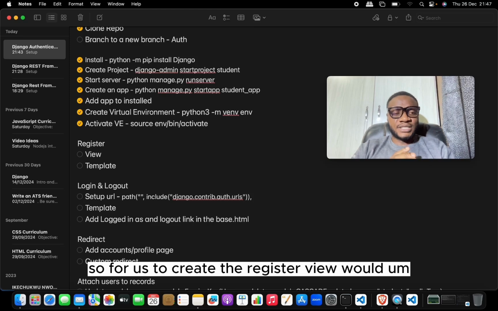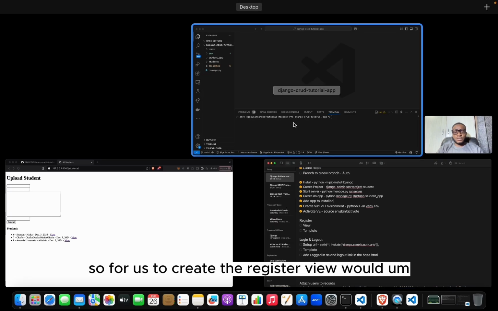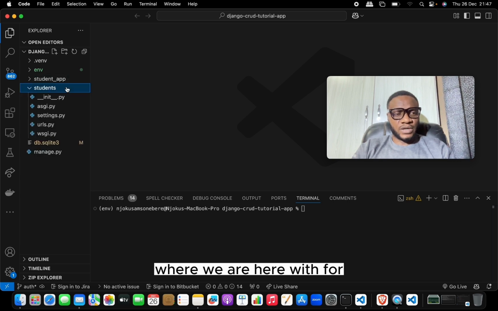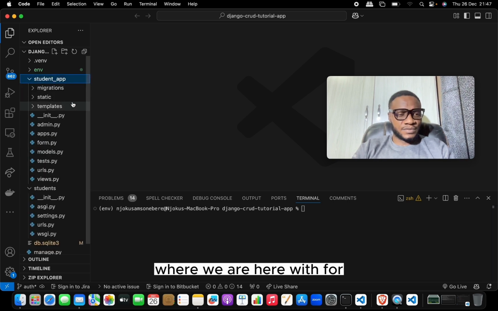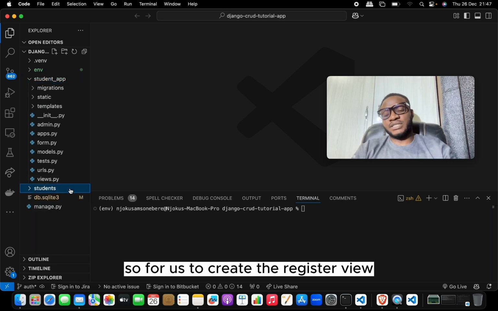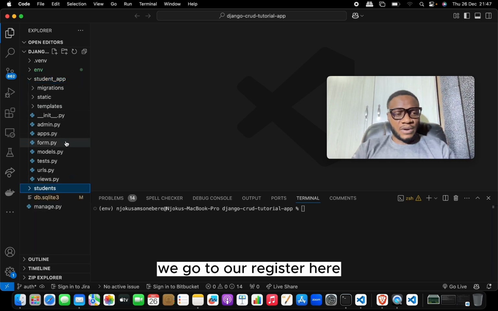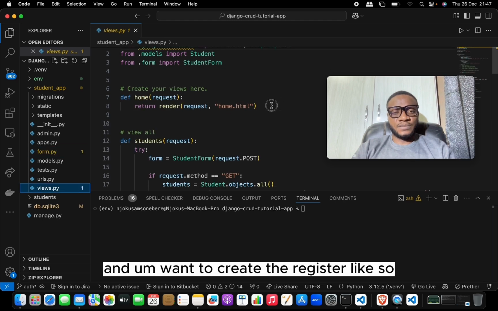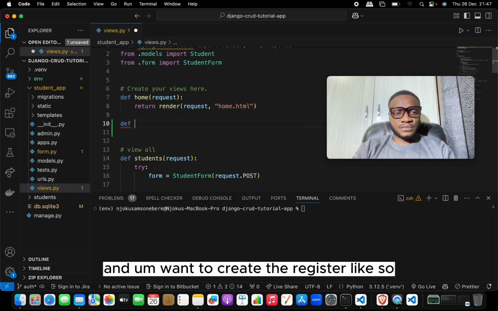So for us to create the register view, we'll go to our view, of course. Where are we? Here, great. So for us to create the register view, we'll go to our view here, and want to create the register like so.